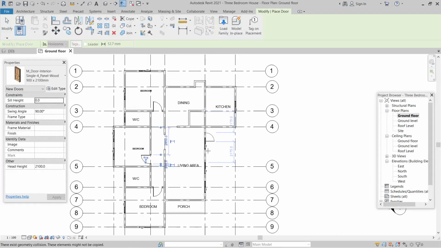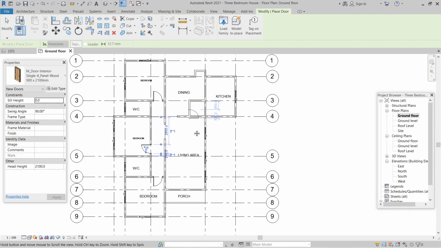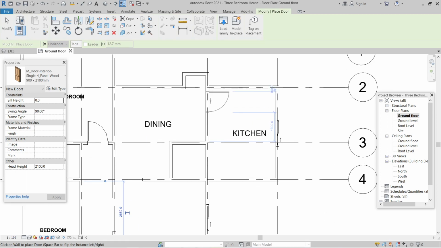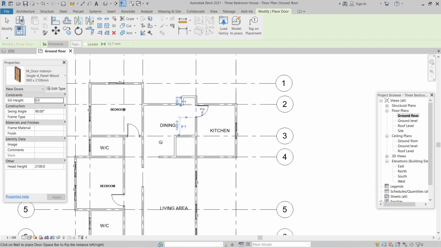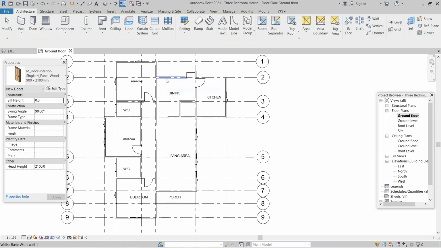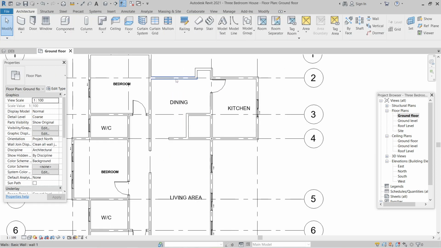Then I positioned one door here, which I also wanted to swing to the other end. I click here. Then we go to, I think we have another door at the kitchen. I'll swing the door to the wall side. So I click there.